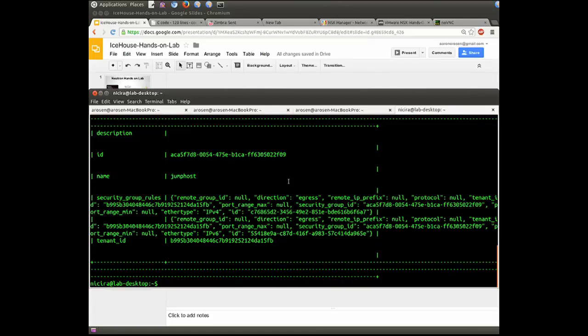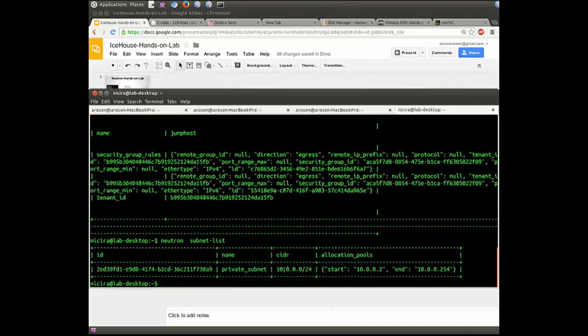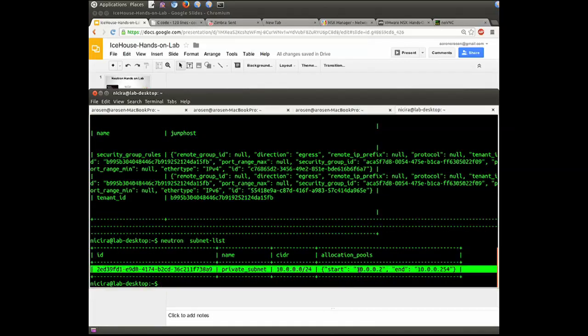Does it check if .1 is in use? It probably does. It might not. There could potentially be a corner case or a bug around there. But actually, we can check. Yeah, so the way it works is the IP allocation pool starts at .2 and ends at .254, so one less than the broadcast address. So it ensures that it's outside of that allocation range.